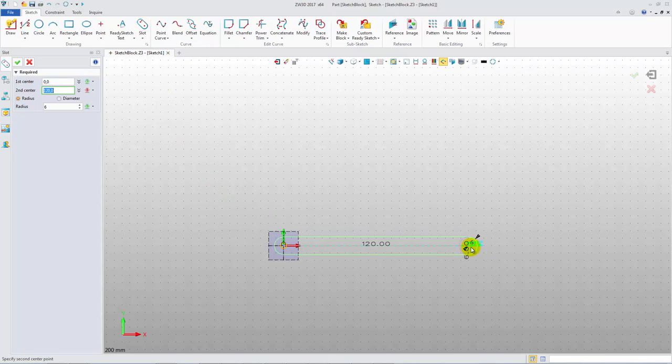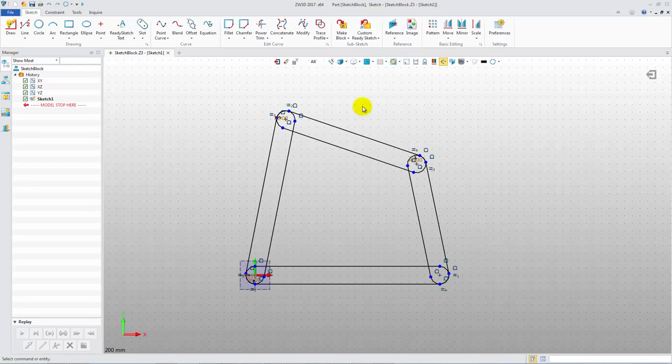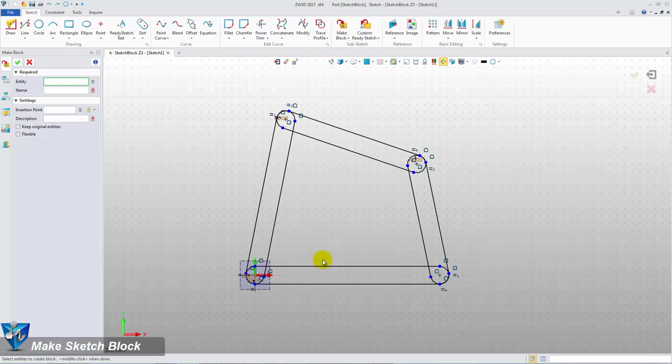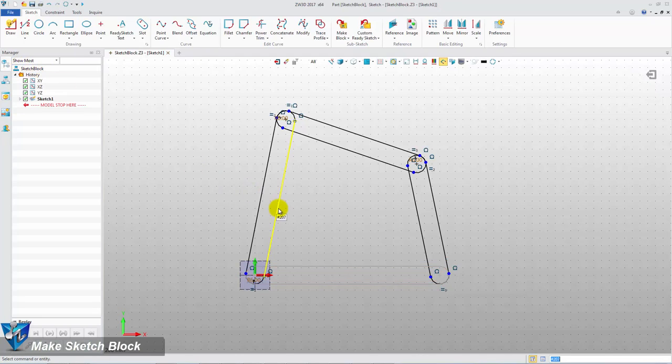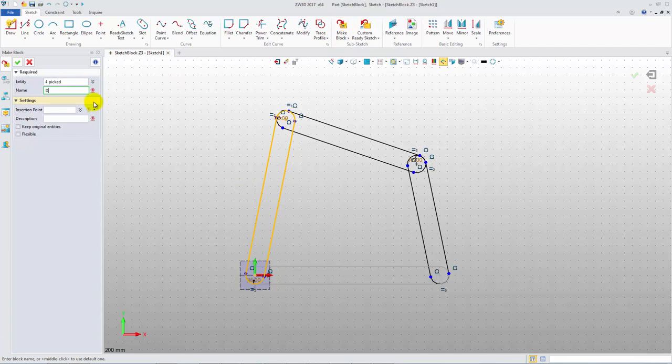Use slot tool to draw some sketch geometry. Then, make a sketch block according to your requirements. Select the entity and give it a block name. Repeat this operation to define other blocks.